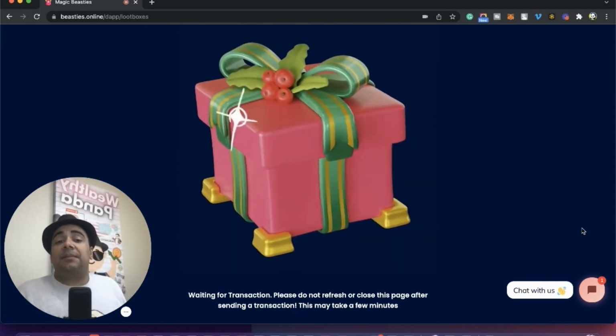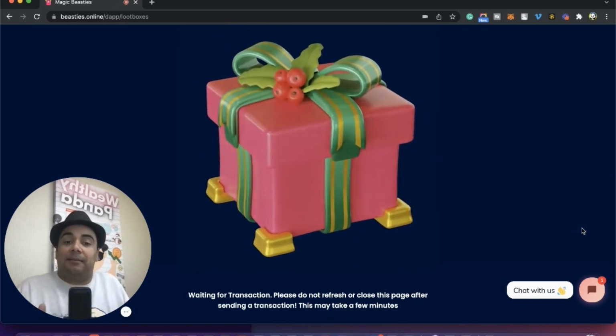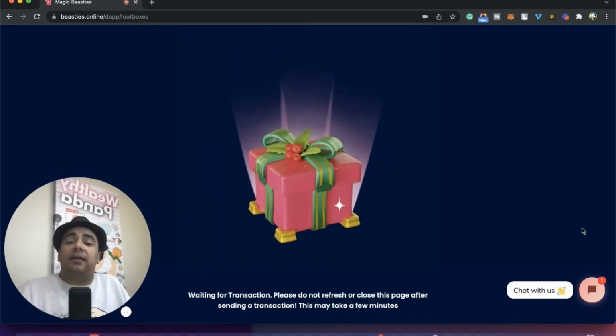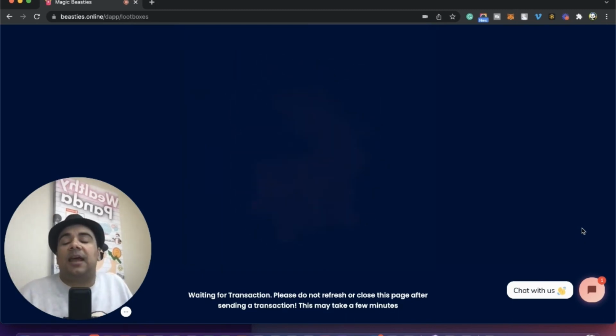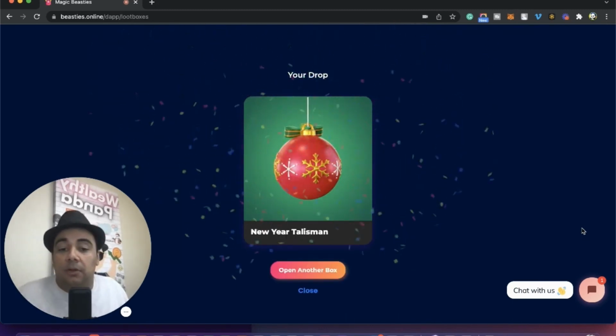I don't know if this is going to be a yearly event, but I'm glad they are doing it in the first year because the game is very young, and if you want to buy one of these Beasties, you're still going to have to pay around $100 to get one.